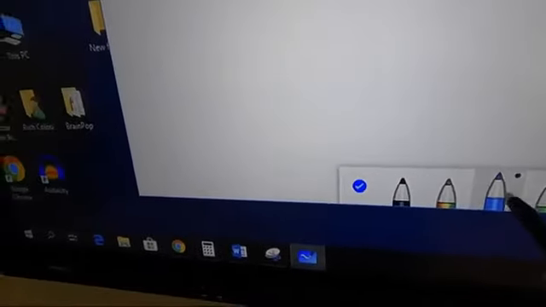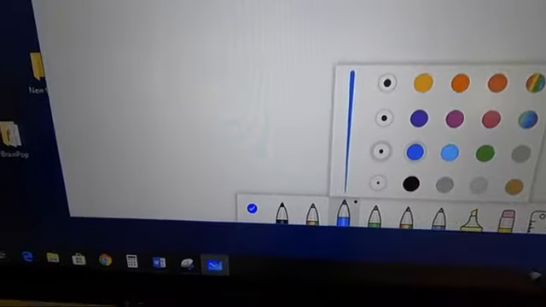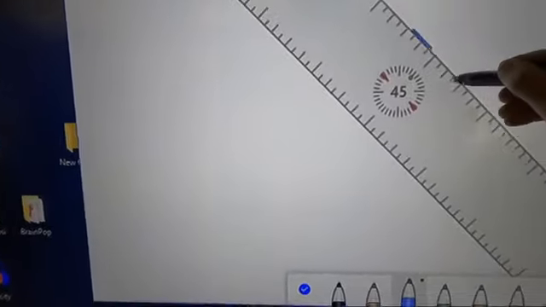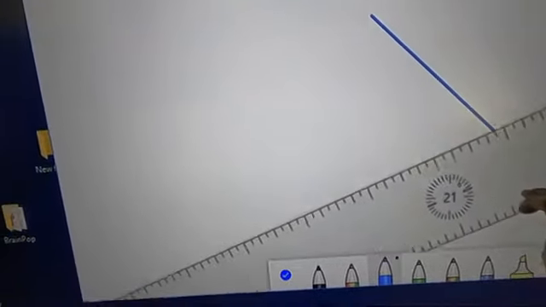So you'll notice at the bottom that there's different options to write. You have all kinds of different colors. You can choose your own colors. There's a ruler. There's some different options that you can use to write directly onto your screen. Here's an example of a straight edge that you can use.